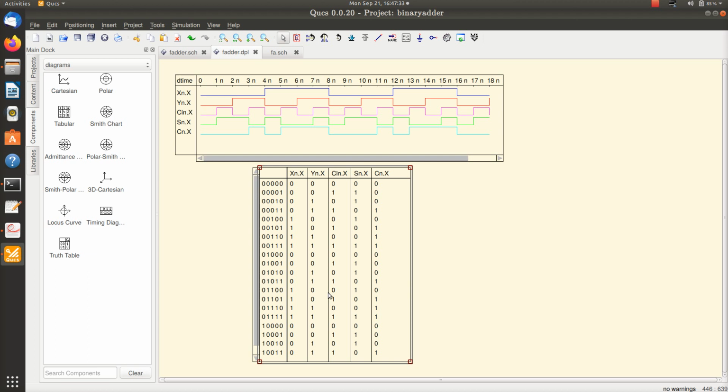It just repeats. Now the waveforms are similar to that. These waveforms are a representation, and you can see that for different patterns the sums are coming out correctly. So this is how I do the simulation in QUCS.